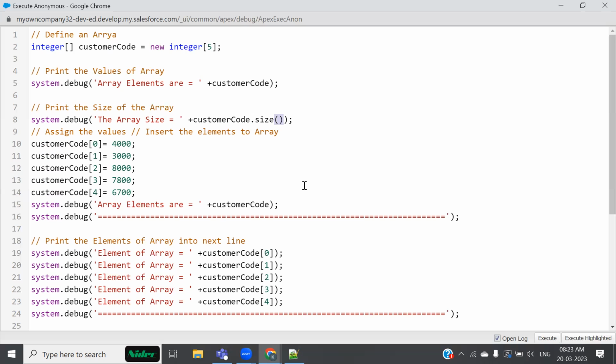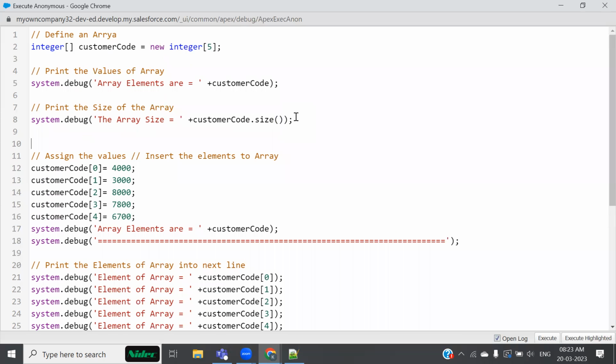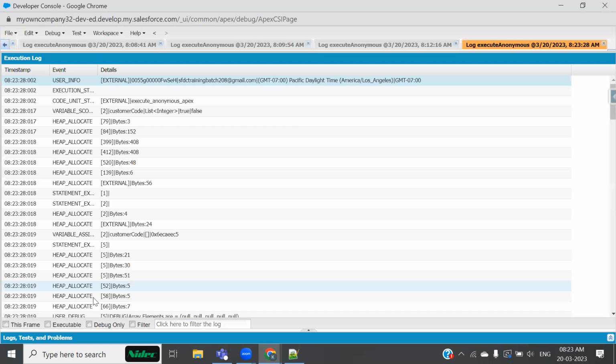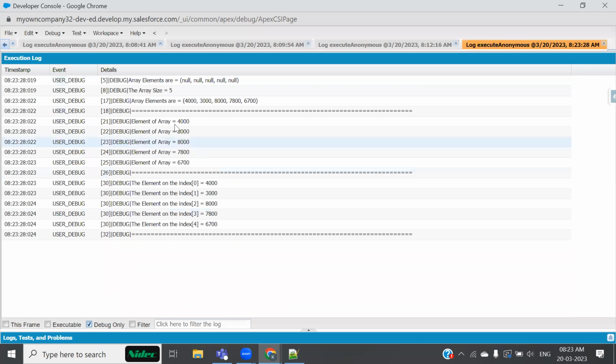For now you just have to keep catching up. So there's a way to do that as well: there's a method by which I could print the values, and I could print the size of the array as well. Now let's see what happens when I execute this. The array size is 5.